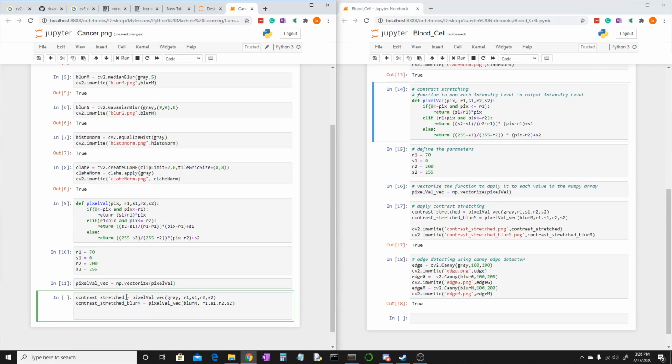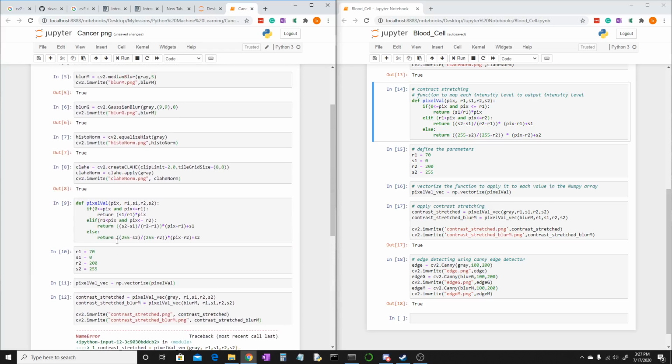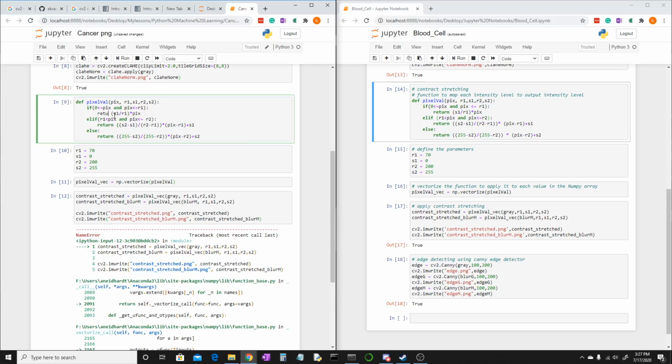Then we're basically going to save these files. So cv2.imwrite('contrast_stretched.png', contrast_stretched). I'm going to copy this again for blur_m, contrast_stretched_blur_m. Return is not defined. I made a mistake. Oh, okay, that's what I did. Sorry, I made another mistake that I didn't even check.